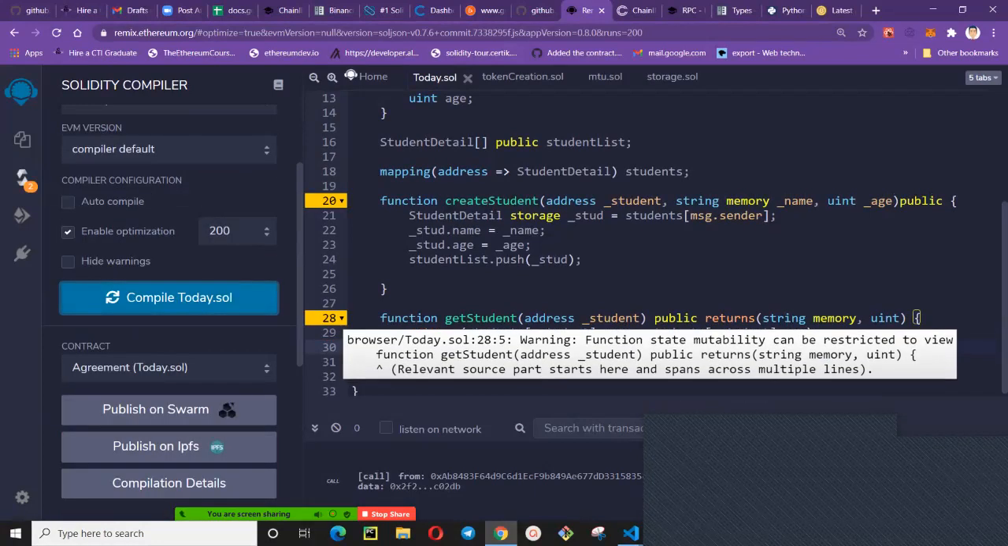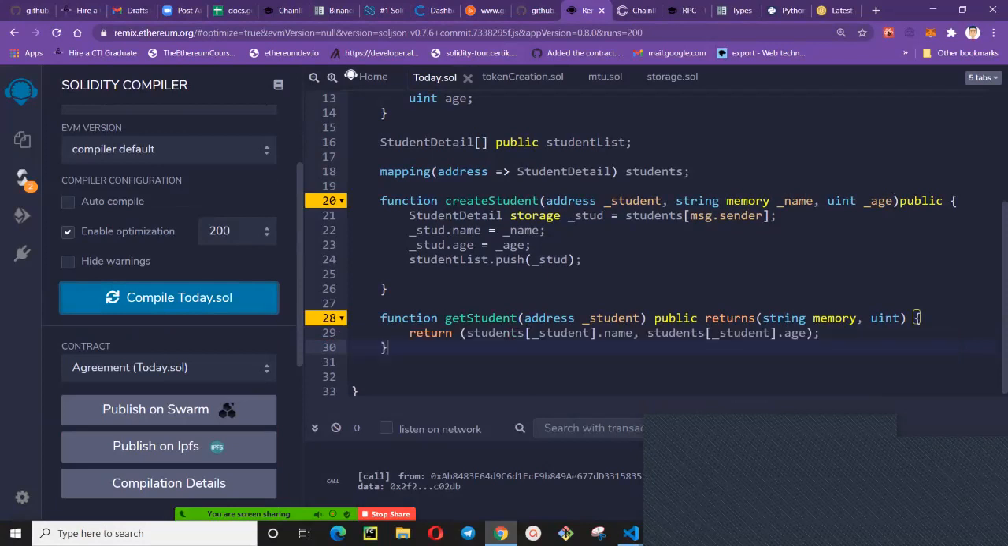Okay, that works fine. It's telling us there's a warning: function state mutability. Mutability in the sense that we are not modifying the storage or anything in the contract, we are simply getting something. So we can set this to what? To view. View in the sense that this function is returning something, not modifying anything from the contract. So when we compile it, that should go away now.